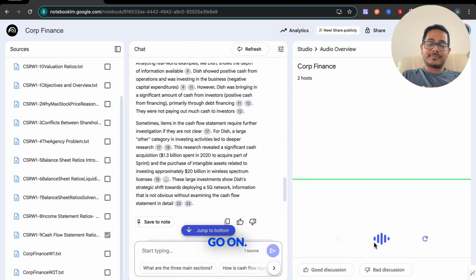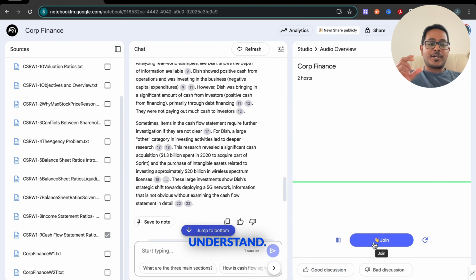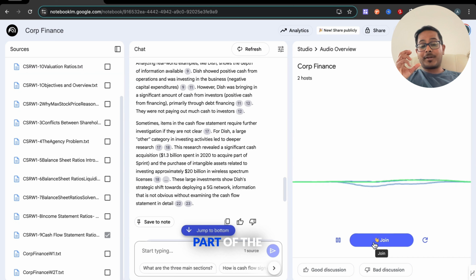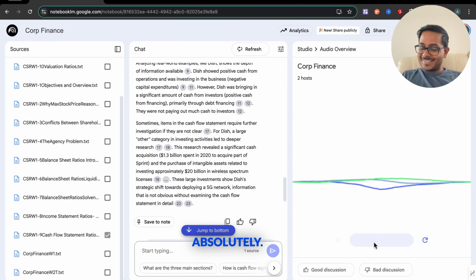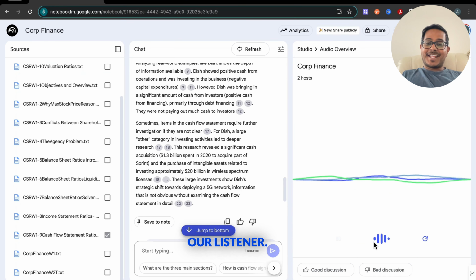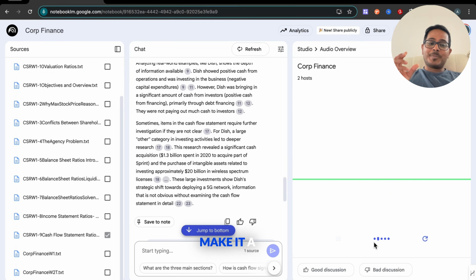All right, so I want it to be easier to understand, easier to remember. What's up? Can you make it a very easily understandable summary, something that can be easily understandable for someone who doesn't have any knowledge about corporate finance?